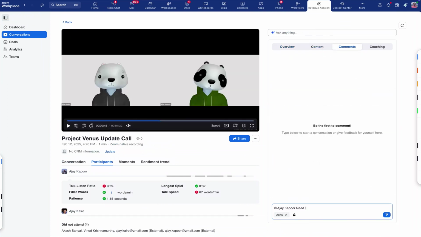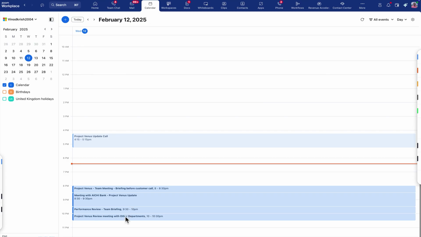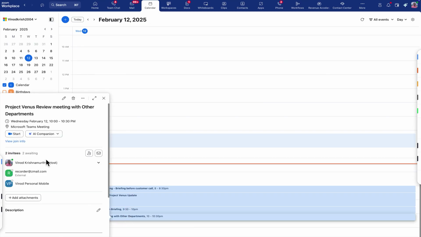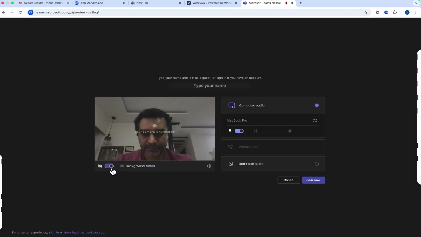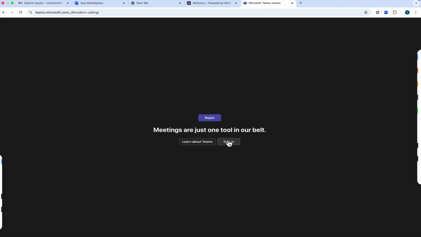In Zoom Revenue Accelerator, features like talk to listen ratio, patience, talk speed, and sentiment trends are captured, which can be used for providing comments and coaching. For upcoming meetings today, notice that there is one meeting scheduled on Microsoft Teams, and he is able to one click join that meeting right from within Zoom calendar. For this meeting as well, he can use Zoom Revenue Accelerator for meeting analysis.